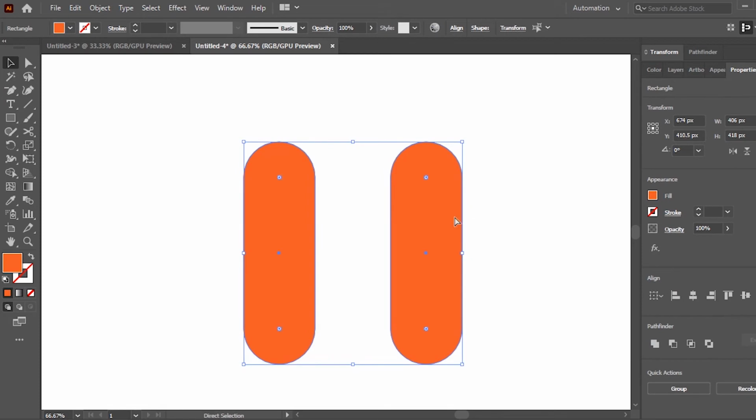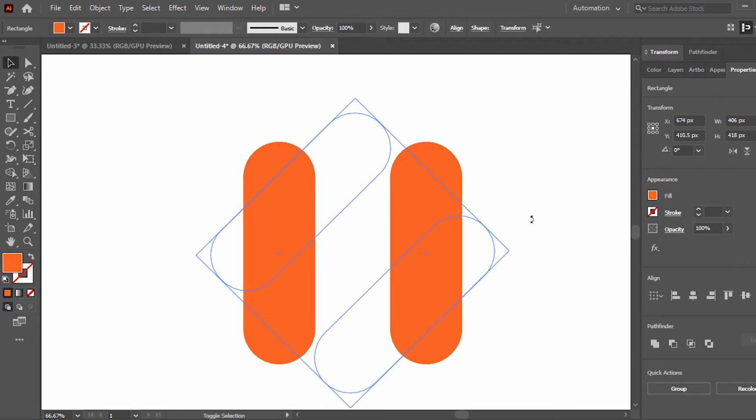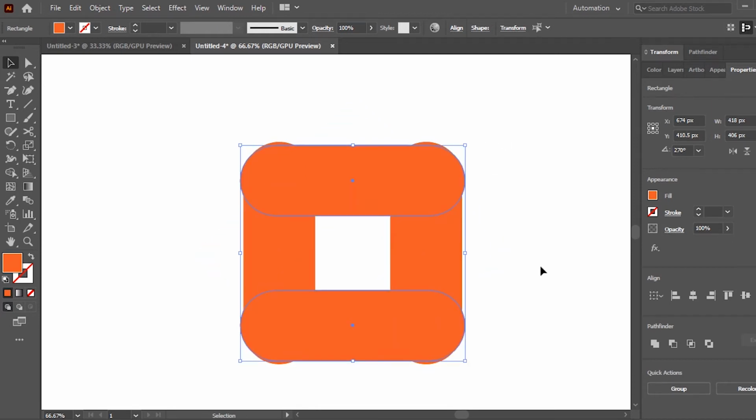Press Ctrl+C to copy. And Ctrl+F to paste in front. And rotate it by holding Alt key on keyboard. To this position, it will come to something like this.